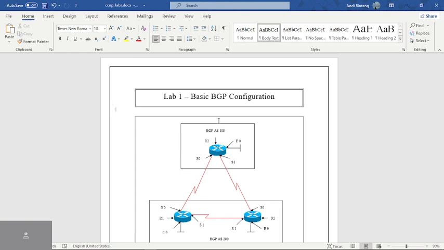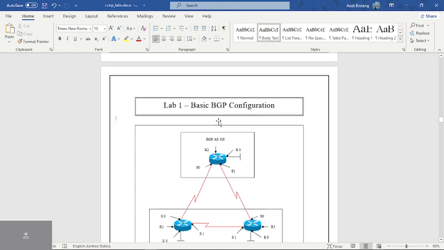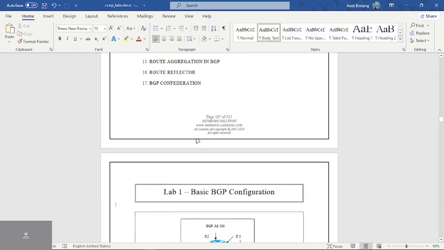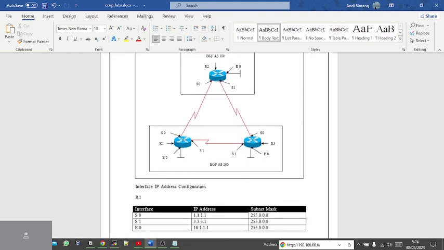In another vendor maybe there are just 11 attributes. In Cisco there is one attribute, the name is weight. It's just Cisco proprietary. So we are going to do this lab, first, basic BGP configuration.